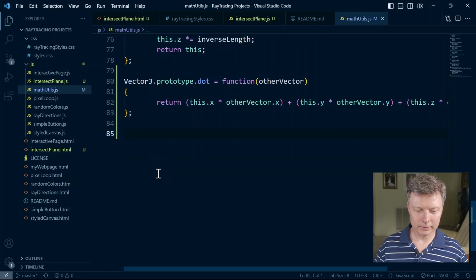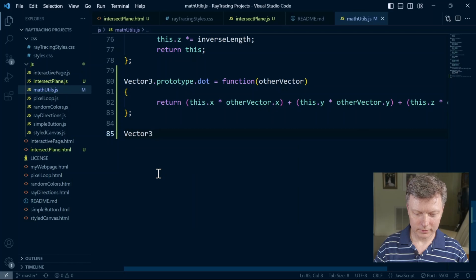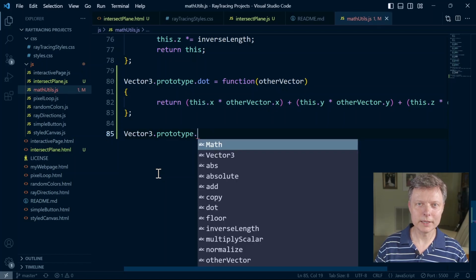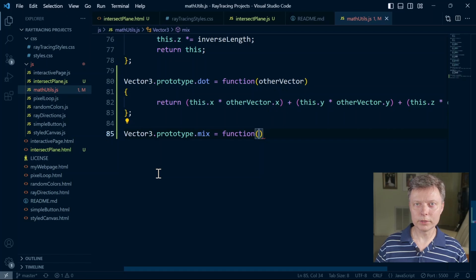All right, and once again we type Vector3.prototype.mix equals function keyword, and now opening parenthesis, and we're going to put the arguments or the parameters that it takes. Let's just call these vector A and vector B as we did before.